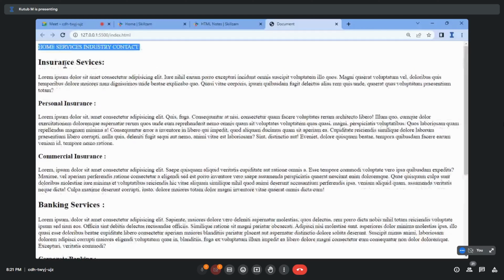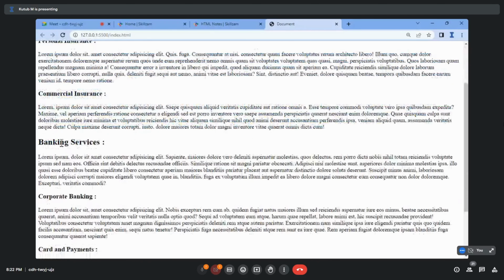There is a heading, there is insurance services which contains two, personal insurance and commercial insurance. Some placeholder text is added. Then there is banking services, then you have a description about banking, then it contains corporate banking and cards and payments, and some paragraph defining what this contains. Okay, this is how you have created and utilized so many tags here. You have utilized the header tag, navigation tag, main tag, section tag, division tag, heading tag, P, which is a paragraph tag, and the footer tag.